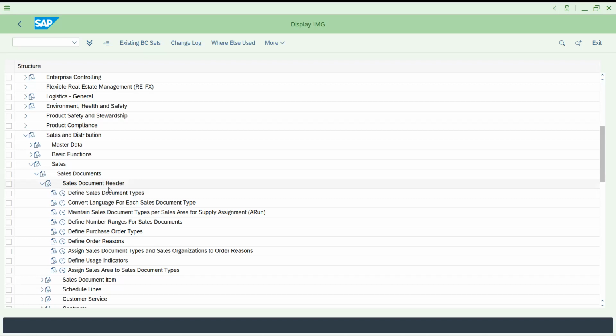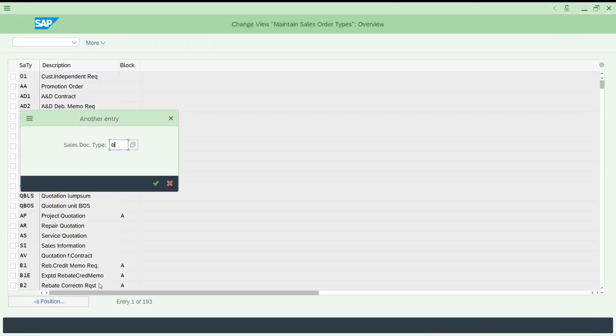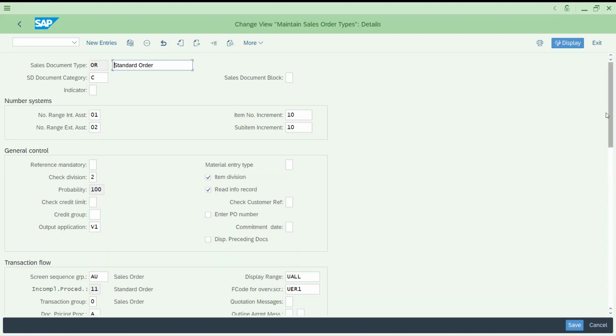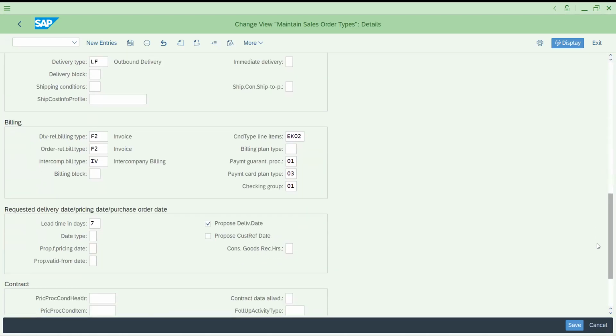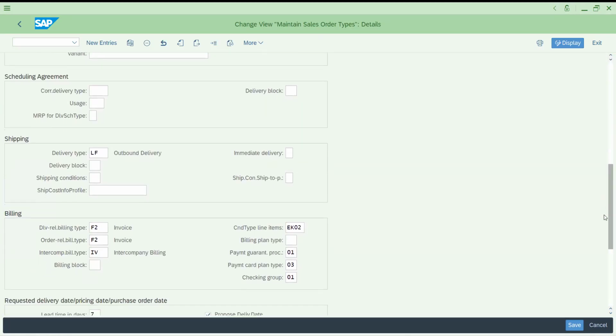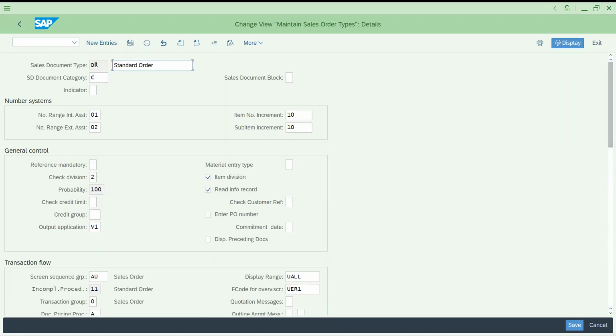So in S4 HANA 2020, we are now looking at the sales document type fields. Go to the position. Let's try to understand these fields. If you're already from an ECC background, it's fine. We'll look into whether any new fields are available in this version. Basically this talks about the name of the sales document type.